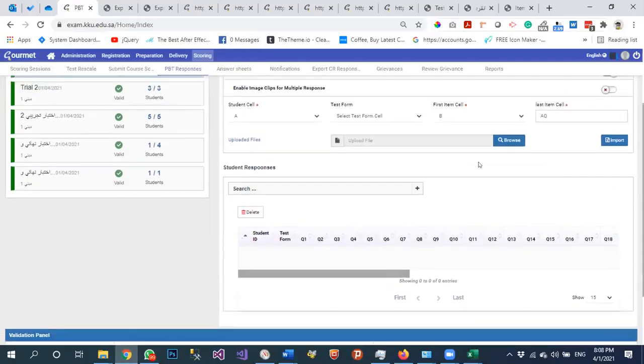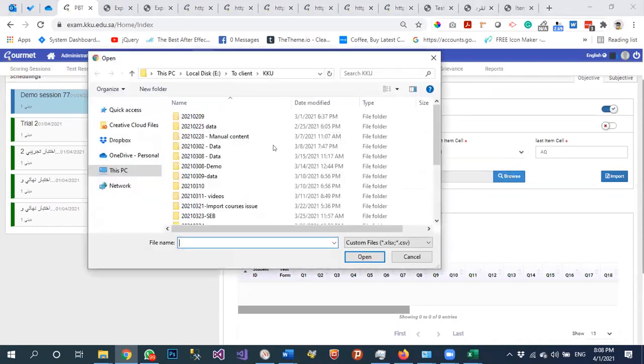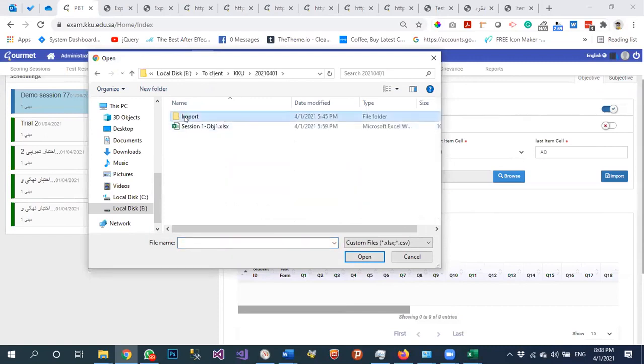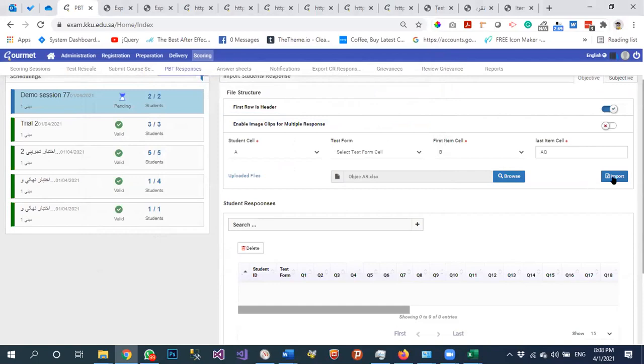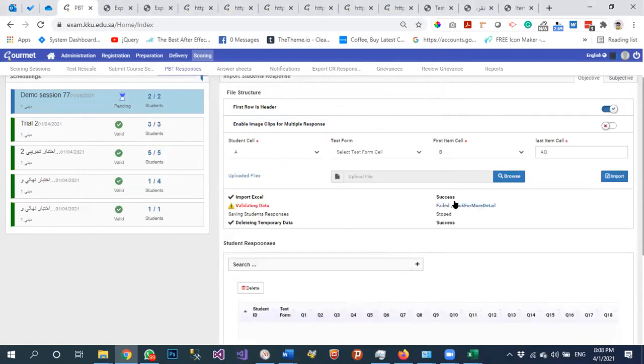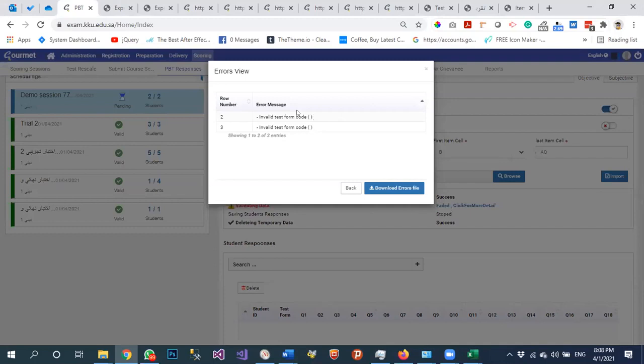So I will click on browse to select the file. I will go to the file location. Then I will click import. Okay, I have some invalid data, sorry. I have to check it. Invalid test form code, sorry.